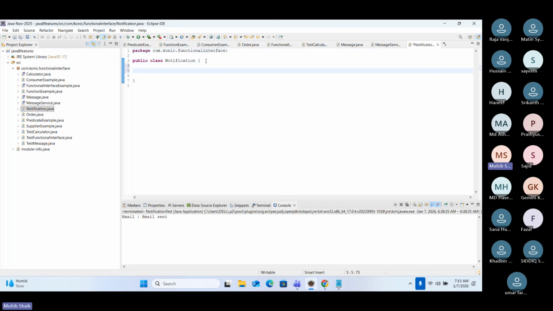So in the Notification class, here I will add two methods. One is a static method, and the other one is an instance method that I will create. A static method belongs to the class, and an instance method belongs to the object. For the static method, I don't need any return type.